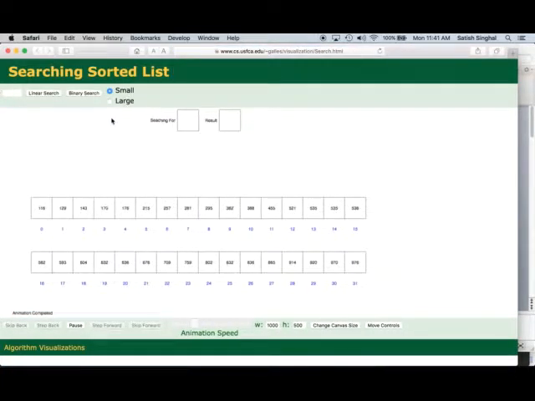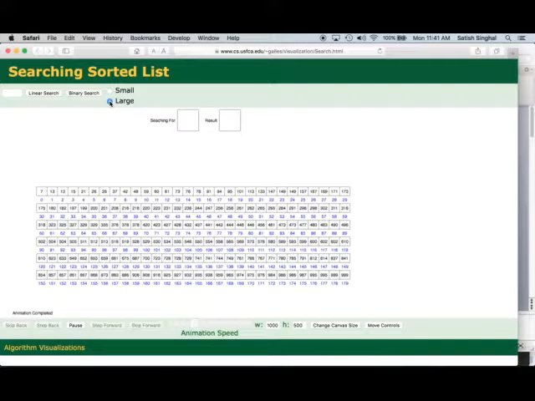And this time I'm going to look for a negative value because all values are positive. Also you can see that this array is sorted. It doesn't have to be sorted for the linear search, but it is sorted because they wanted to show binary search at the same time. Well, actually, put large. Okay, that's the large array.